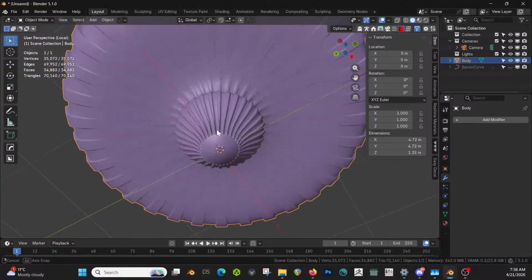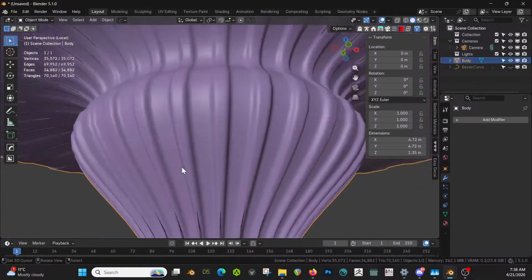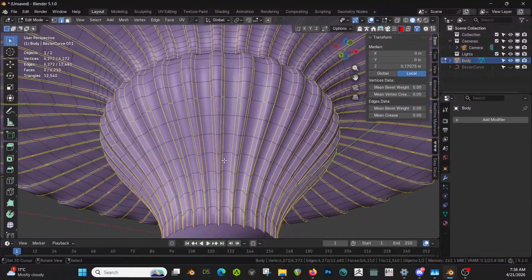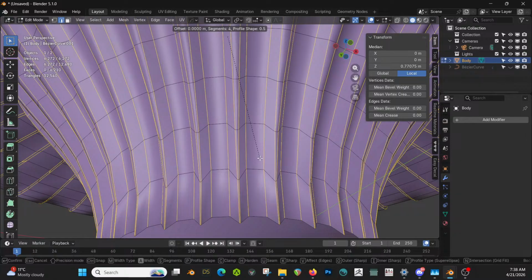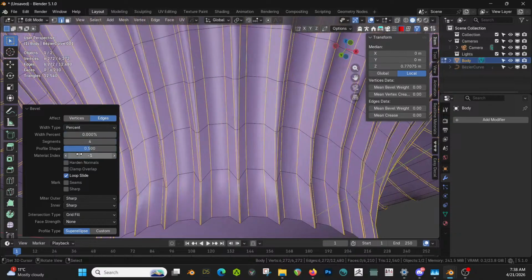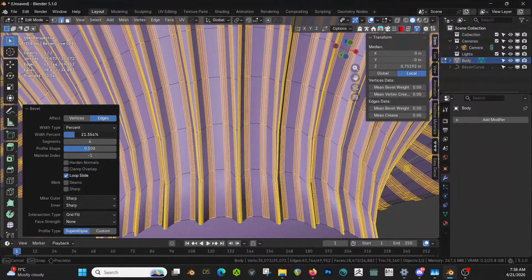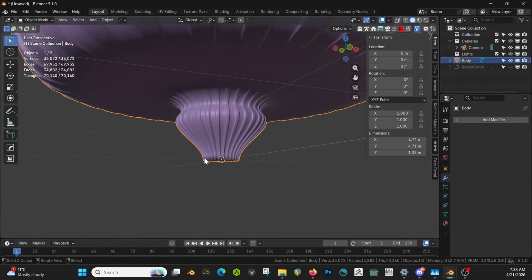Cool. A little bit weird there, but that's fine. Undo. Control bevel by percent. Yes. There we go. Very cool. Alrighty. So that's our first thing.